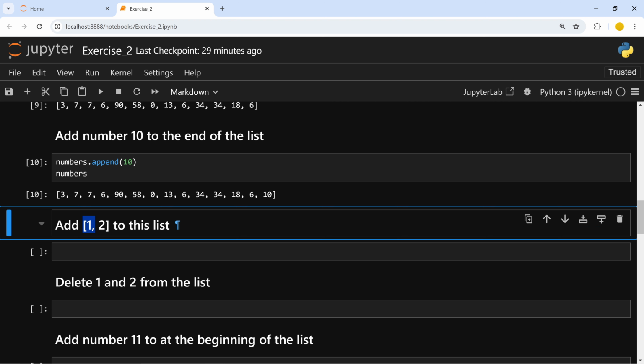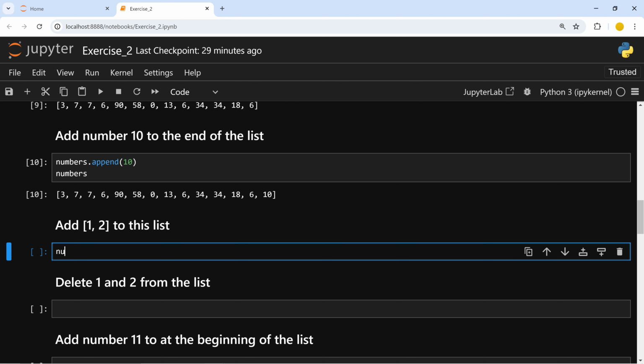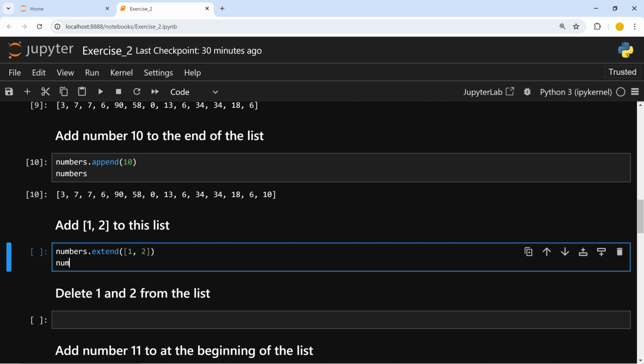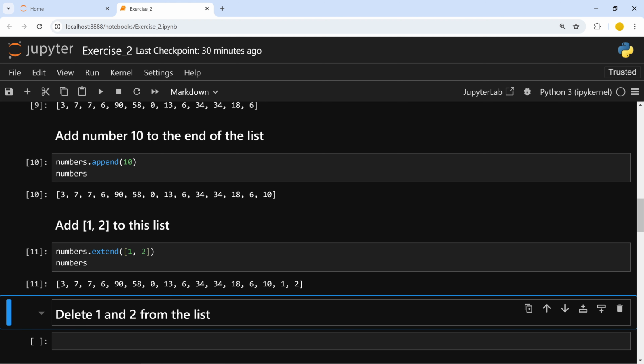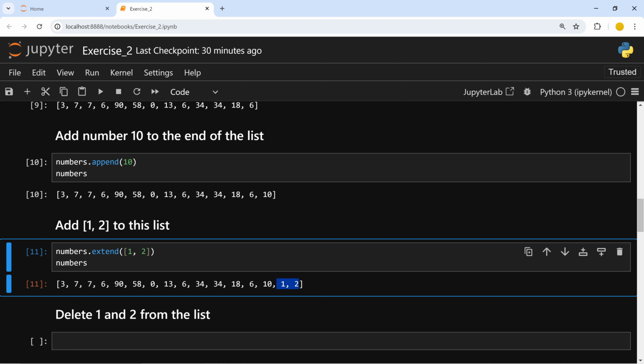Now we will add a list to this list, so we need to use extend method of the lists. Okay, numbers dot extend, and write 1, 2, this list in here, and call numbers again. We will see that 1 and 2 have been added to this list.